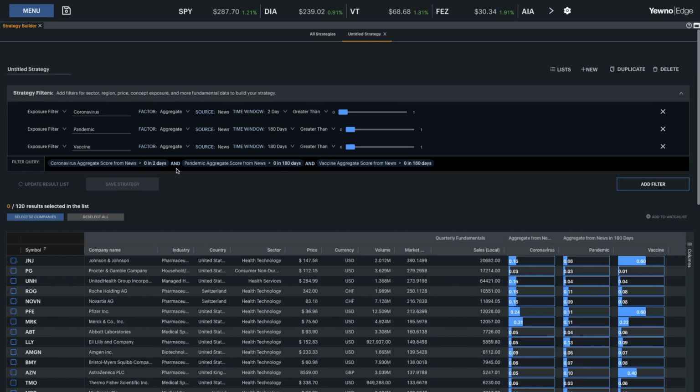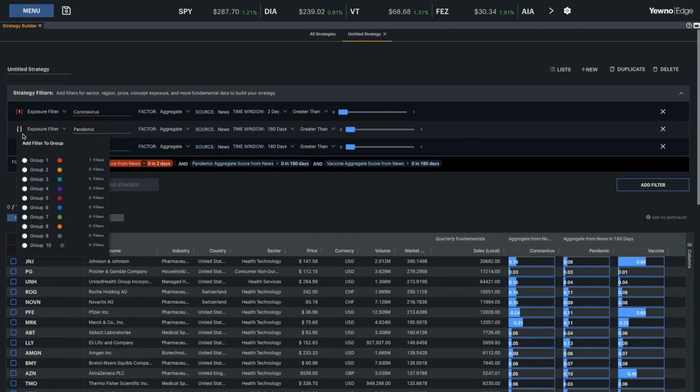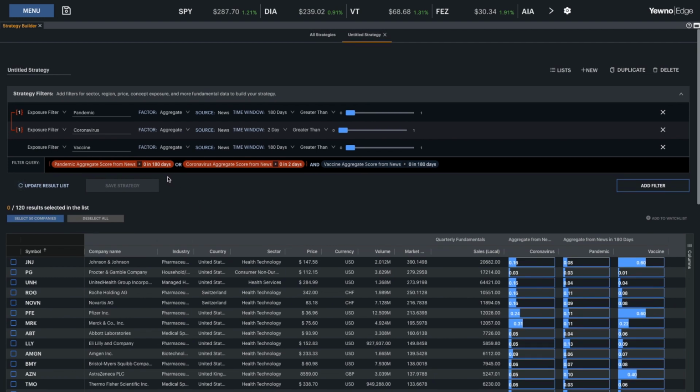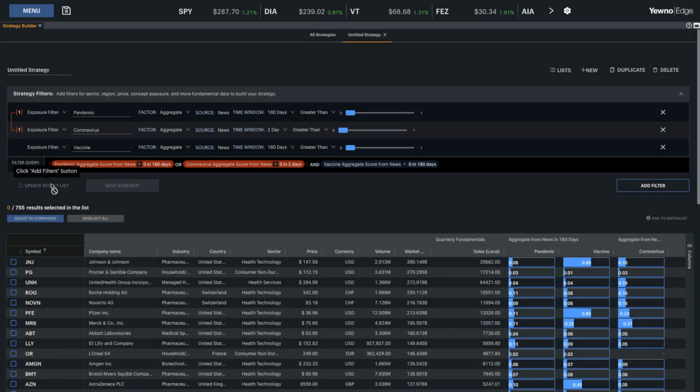So let's do that to coronavirus and pandemic, and you can see how our expression will change. So we're going to go up to the exposure filter, and we can select these and add them to a group. I'm going to select the first group right here, and then I'm going to do the same to the second filter. And you can see how our expression has changed from AND to OR right here, and we can update our result list. And that has now increased because we're asking for either the concept pandemic or coronavirus to be applied.